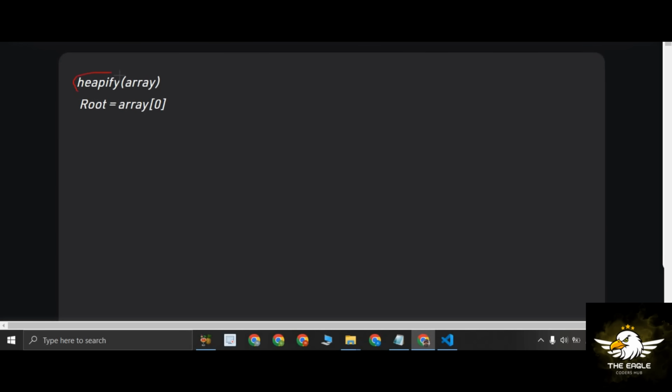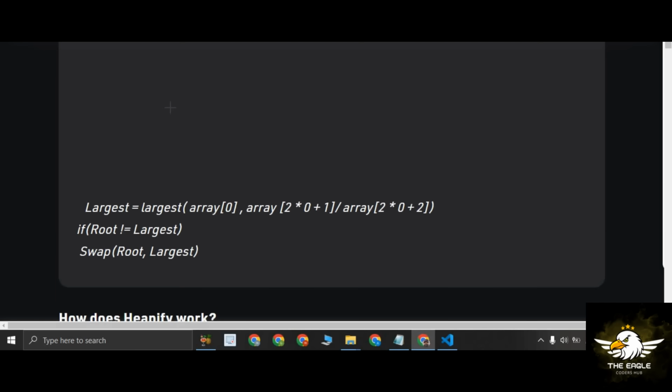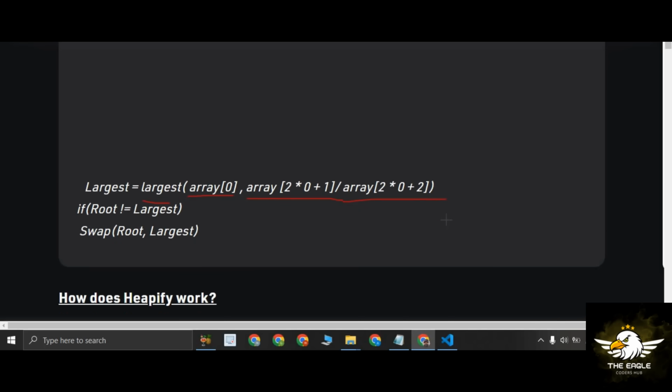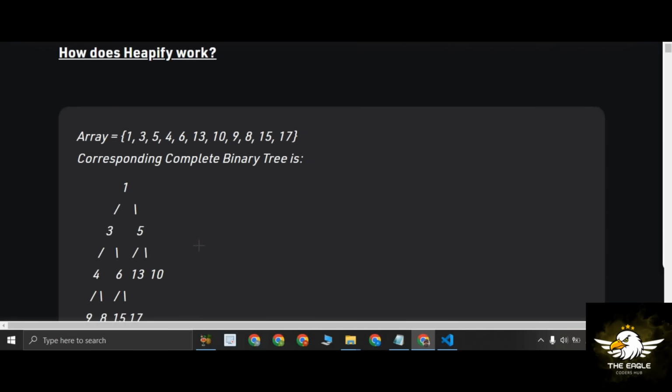So we have our heapify function and we pass it an array. Then the root, which is the 0th index of our array. Largest is equal to the largest function, and we pass our array's 0th index and array's 2 multiplied by 0 plus 1th index divided by array's 2 multiplied by 0 plus 2th index. So if root is not largest, then we swap the root and the largest. Now let's take a look at how heapify actually works.